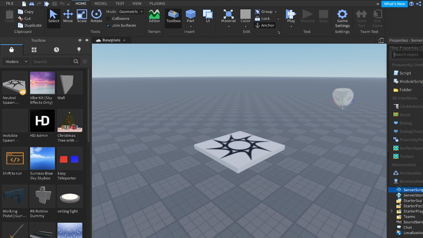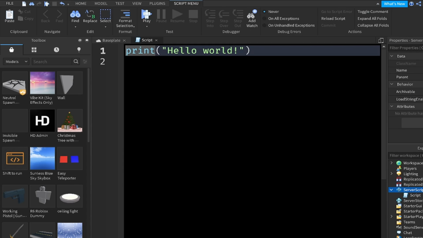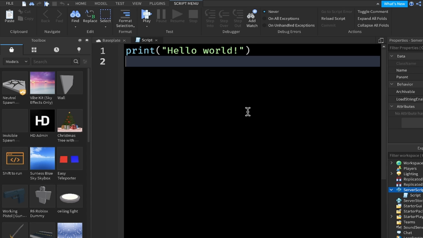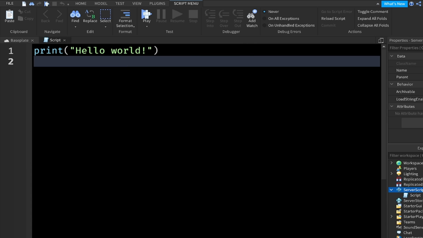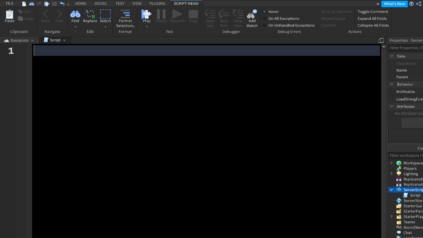First, we're going to want to insert a script into ServerScriptService, and let's use this to get going. And also, I just noticed the toolbox. We don't need that. Okay, so what is arithmetic?